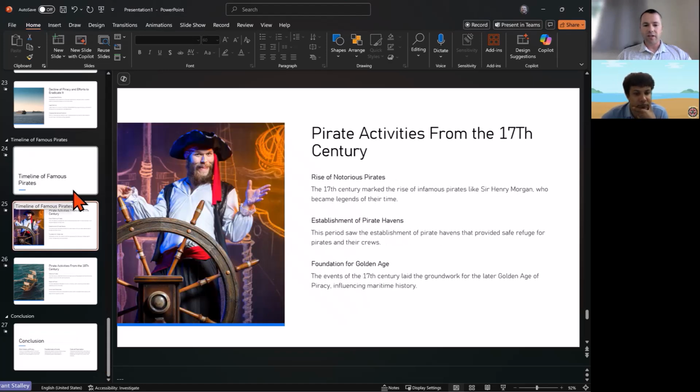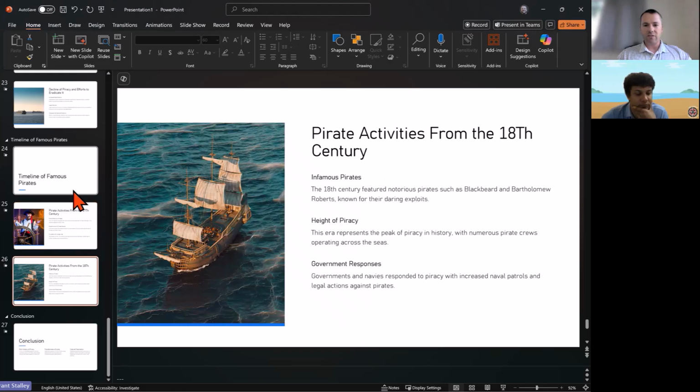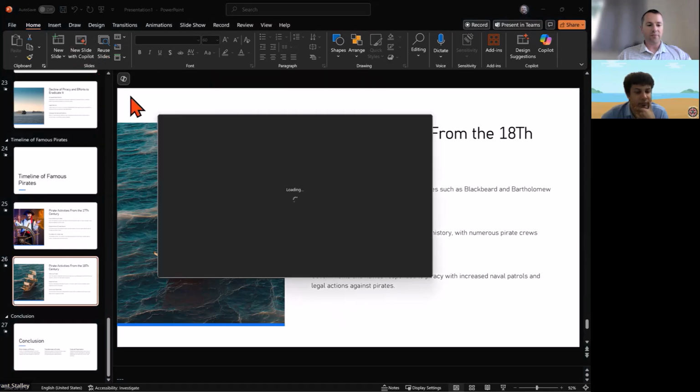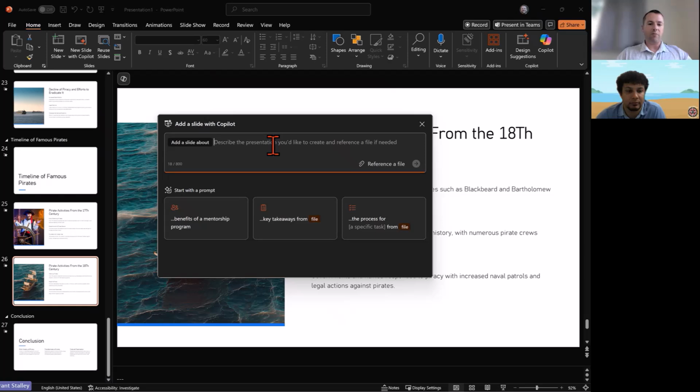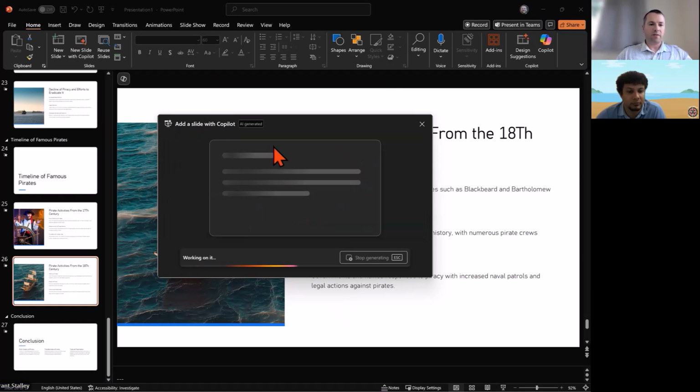All right, so it's got an overview of these ages, the 18th century. Maybe what we can do is say a new slide with Copilot, and maybe we want to add something like how piracy ended. I said the decline of piracy. I don't know what it comes up with here, but this is new. This was not available when we covered this in episode 2.